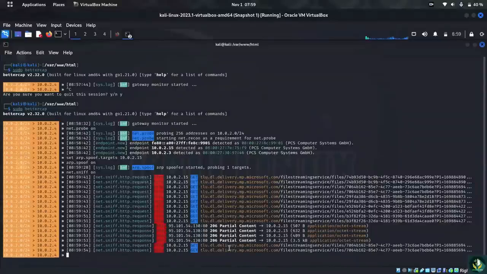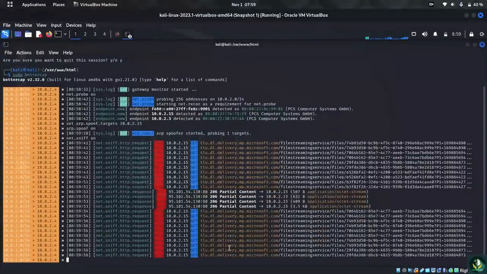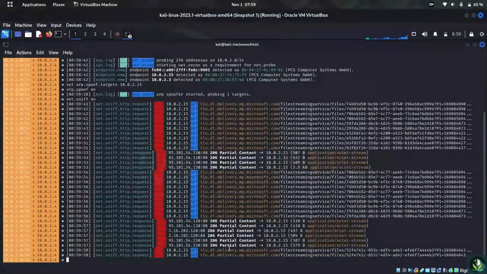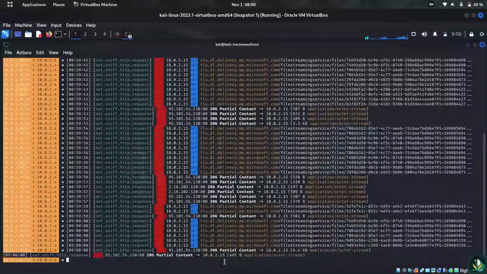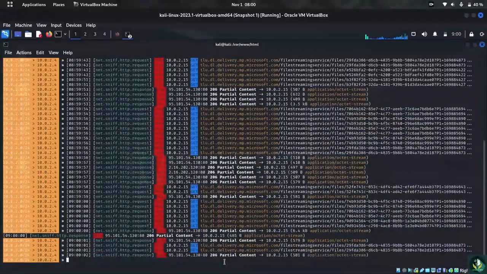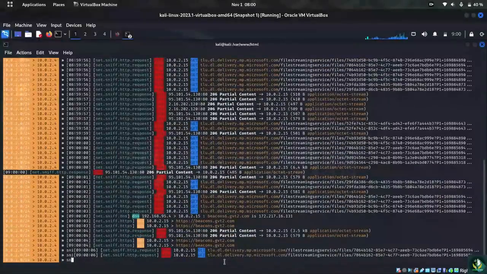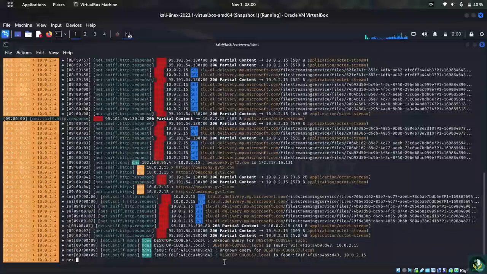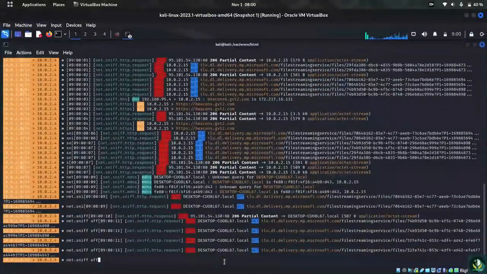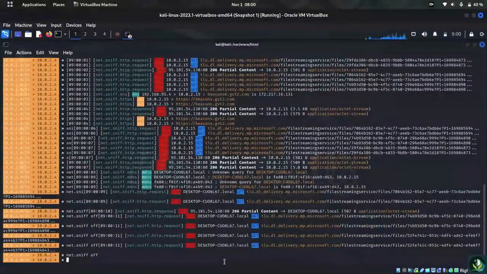The thing I want is to redirect people who are trying to access something. So first let's disable this packet sniffing. Again we write net.sniff off. Right now it's stopped.